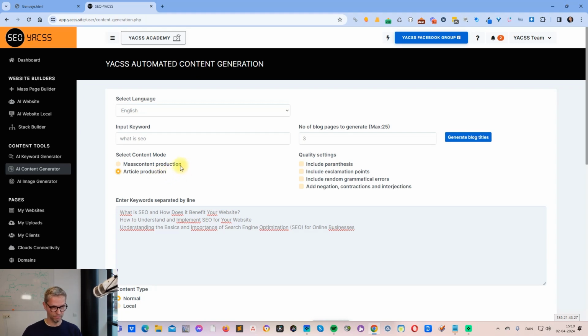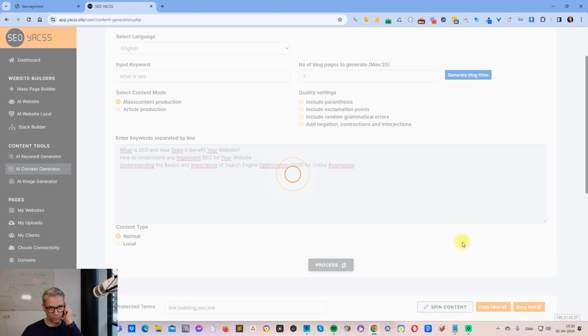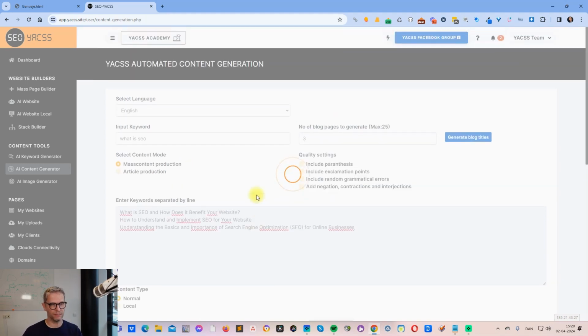So this is one prompt in the back end, and this is a series of multiple prompts that we have built upon each other to build an entire article of 1800 words, something like that. So I don't want to wait because this takes a little bit longer, so I'll just click mass content and I'll click process. So what it's doing now, it's using the OpenAI API to produce these 3 articles based on these input titles.